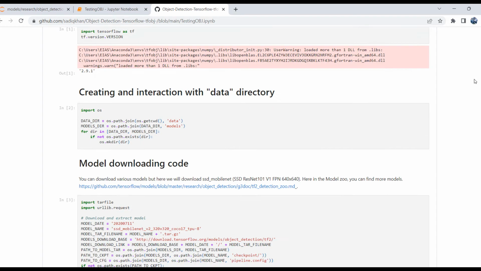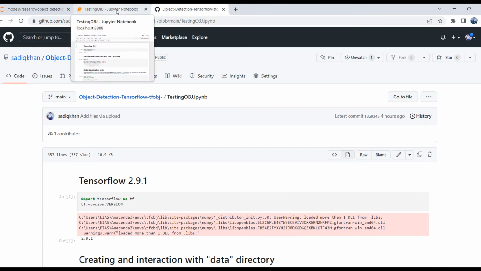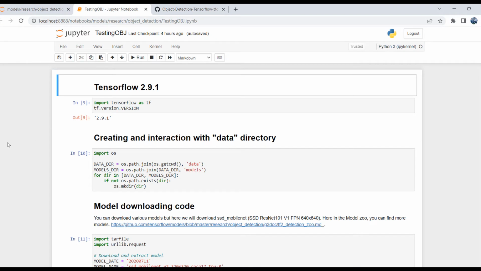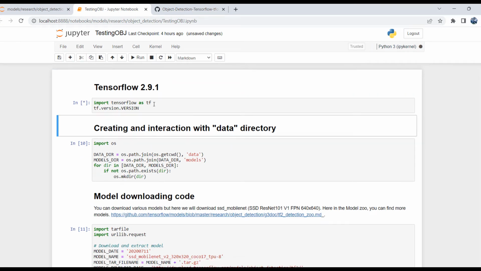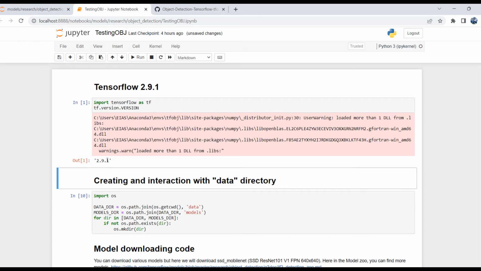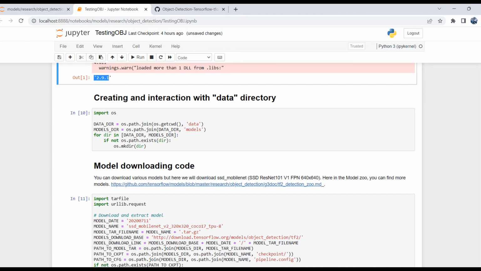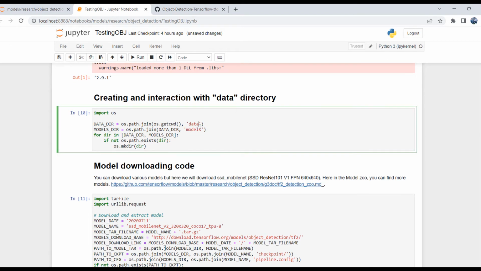So let's start coding from step 1 to step n. Go to testing. We have already opened this. Import TensorFlow. Here is TensorFlow 2.9.1. It's the most stable one. I highly recommend installing this version. And then here you can see this is a very important step.